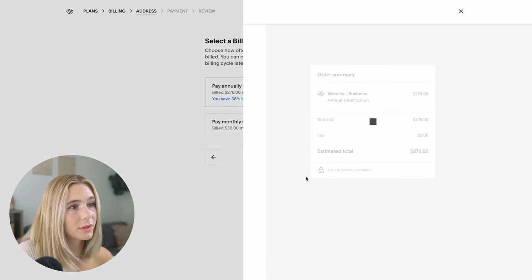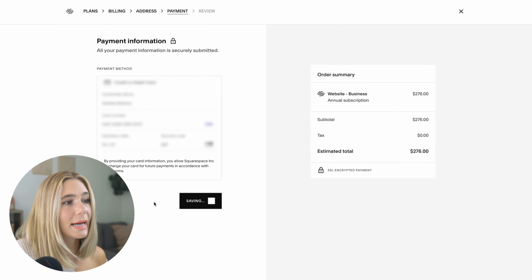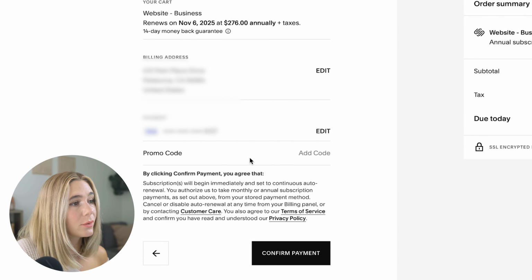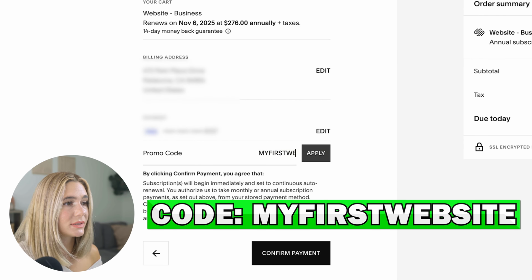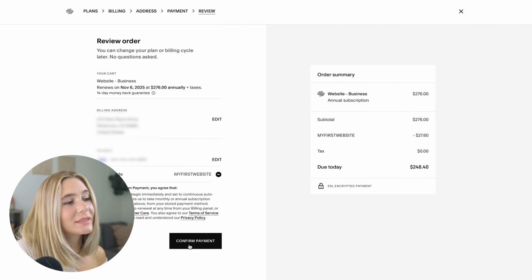Piliin natin ang pinaka-popular which is a business plan. Go ahead and pay annually. You enter in your card information tapos i-click natin yung save and continue. Mula dito, ilagay yung promo code na my first website in all caps. I-click and it'll be applied. Then, all you have to do is press confirm payment.